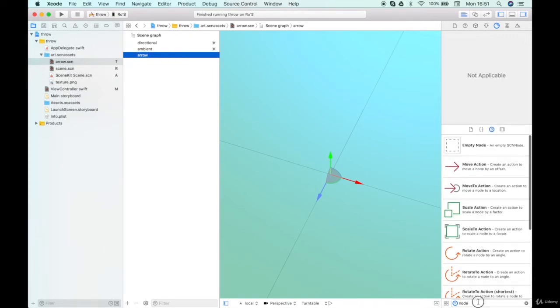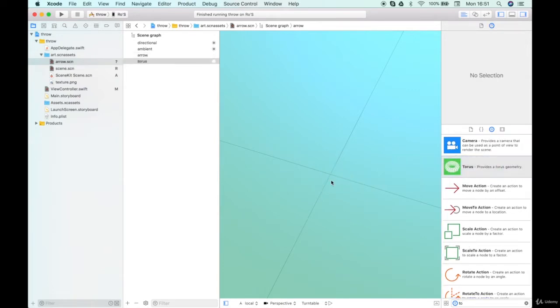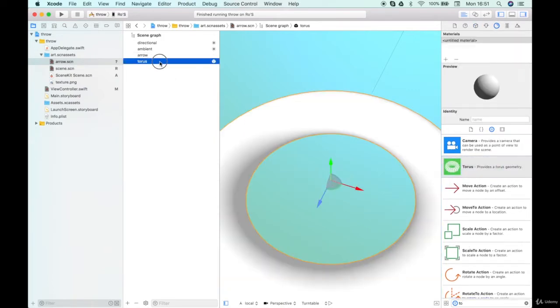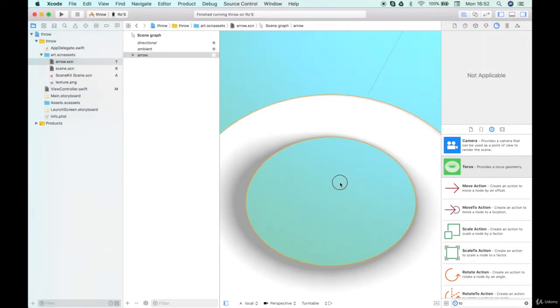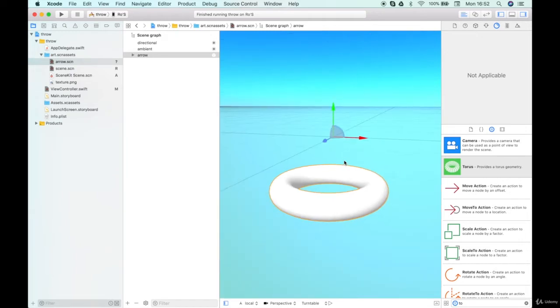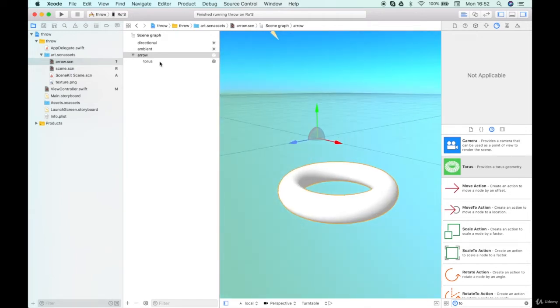And so in here, what I need to do is to first drag some torus. There we go. And this torus is going to be inside of the arrow. Okay, and it's going to be in the center.